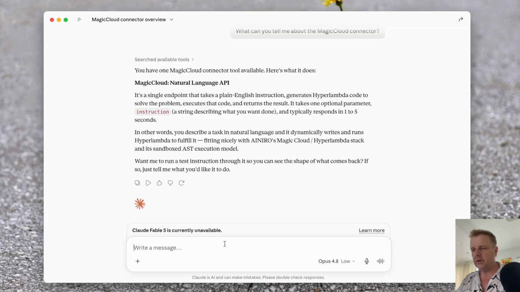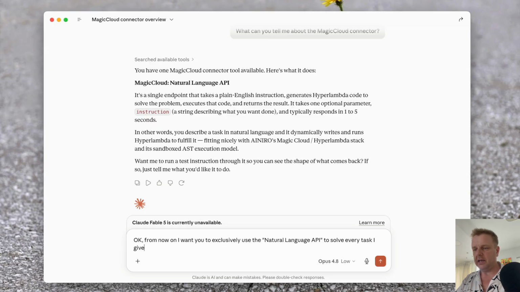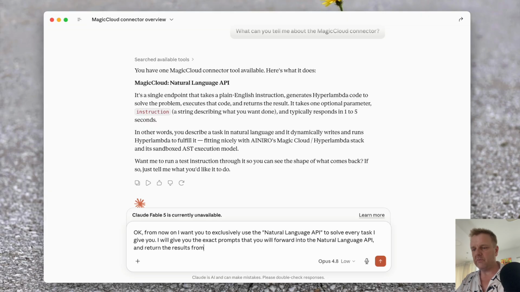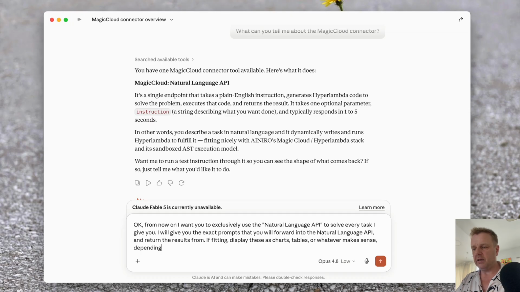Okay, from now on, I want you to exclusively use it to solve every task I give you. I will give you the exact prompts that you will forward into the natural language API and return the results from. If fitting, display these as charts, tables, or whatever makes sense, depending upon what's returned. Continue doing this until I explicitly write stop.